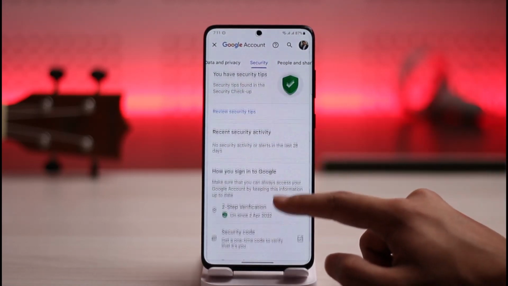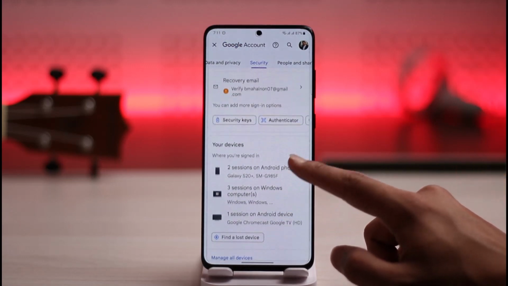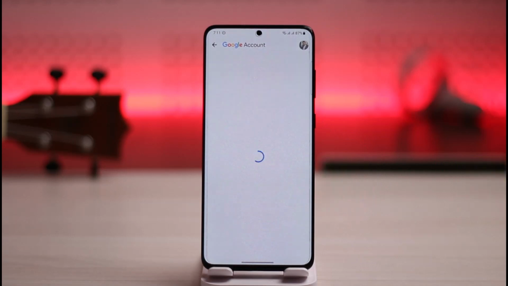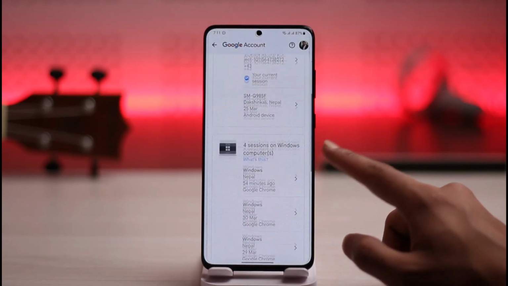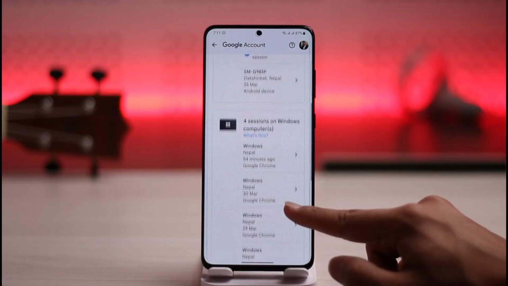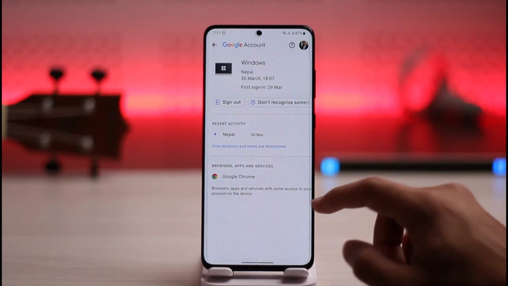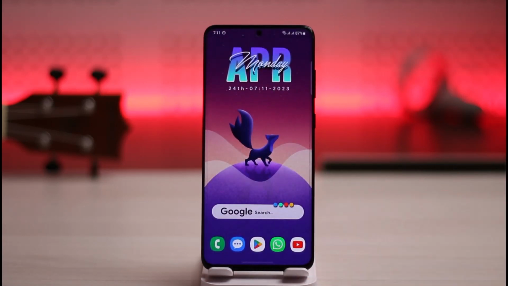Once you go to security, if you scroll down here, you'll be able to see all the login sessions. So you can see the option called your devices. When you go to all devices, you'll be able to see a list of devices that are currently logged into your Gmail or also your Google account. If you'd like to remove either of these, you can tap on it over here. You can just tap the option called sign out and the device is going to be logged out. And this is simply how you can check your login activity on Gmail.